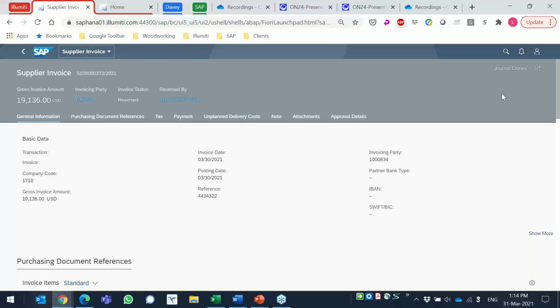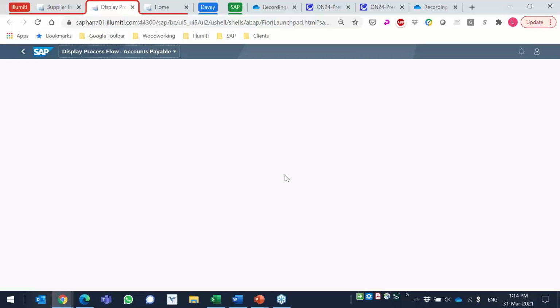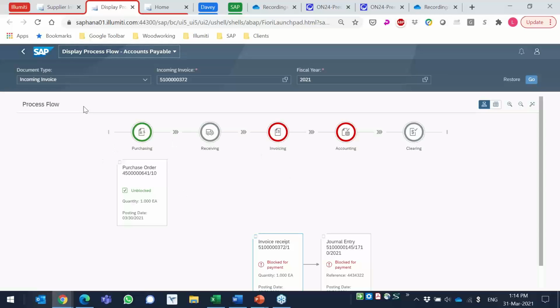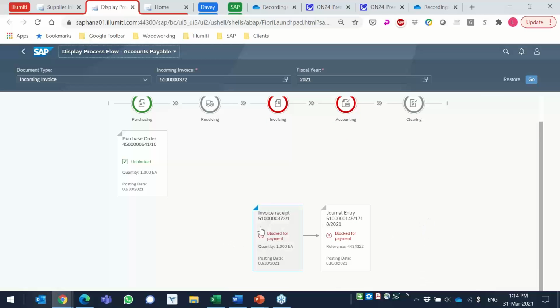What I wanted to focus on now is the journal entry. So if I click on this, I will show this process flow. It shows me how the whole invoice is coming from a purchase order. Then I have an invoice receipt and the journal entry related to this. Here I can see immediately it's blocked for payment. So I can have some basic information directly right here.